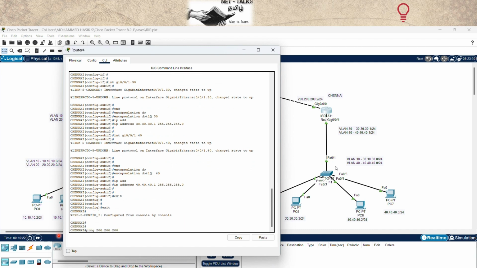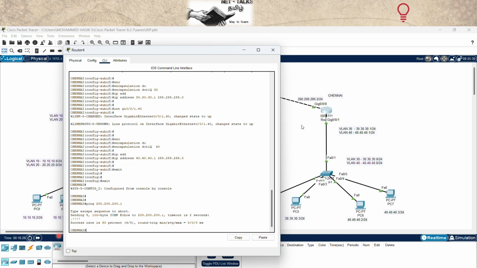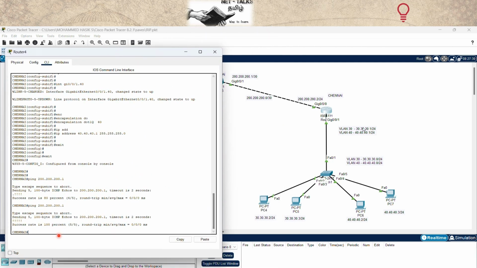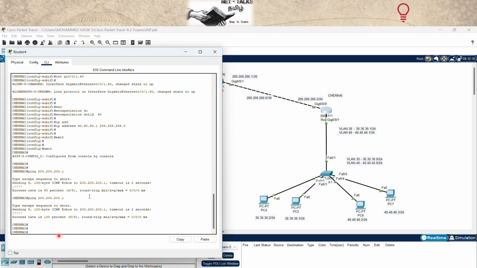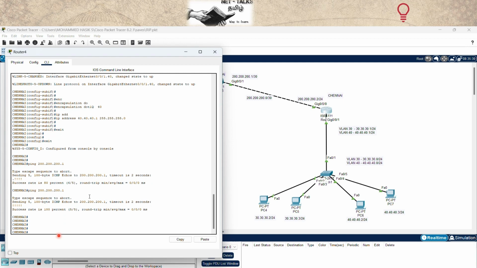Let us ping from Chennai to Mumbai. It's pinging; the first dot is because of ARP. Now we have enabled all the routers. Let us configure the Chennai LAN as well, the Chennai LAN router, which we need to configure now.